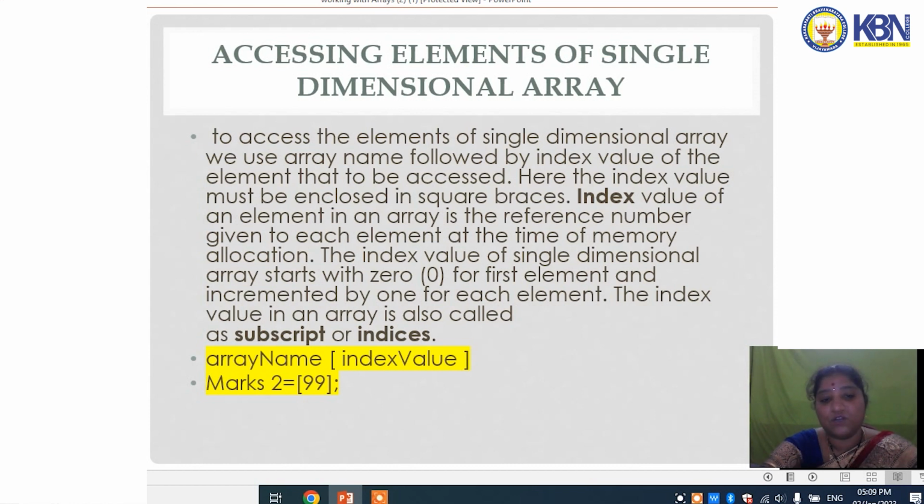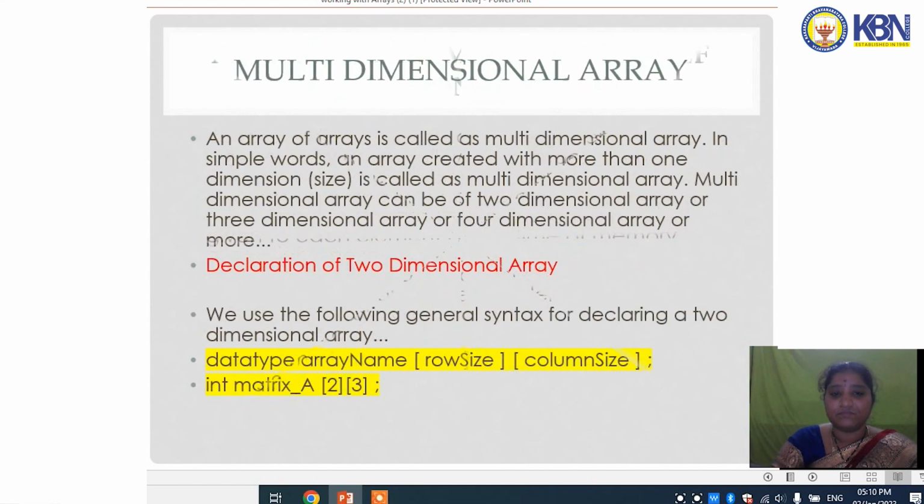So the index value of a given element in an array is the reference number given to each element at the time of memory allocation. The index value starts with 0 for the first element and increments by 1 for each element. The index value in an array is also called a subscript. So here is the syntax: array name, open bracket, index value, closing bracket.